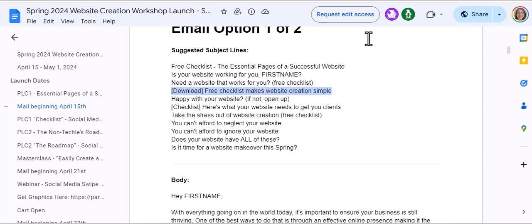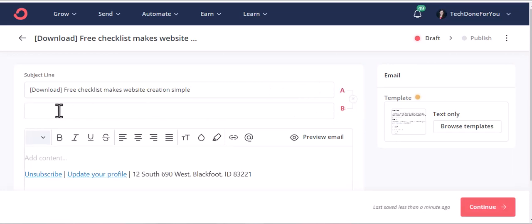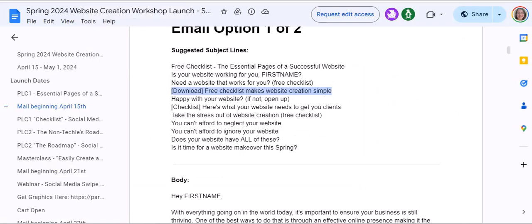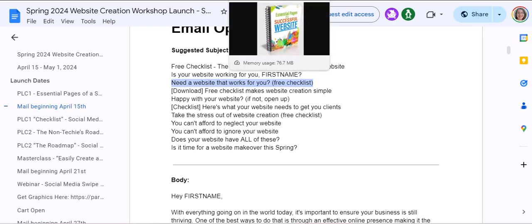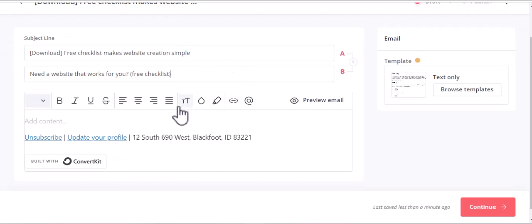And you can always test these subject lines in ConvertKit. So I'm going to go back here and paste in, Control V, the first subject line, and I'm going to choose a different subject line as well. Control C is copy. I use a lot of keyboard shortcuts when I'm working. So you can paste in this second one and see which works more effectively.